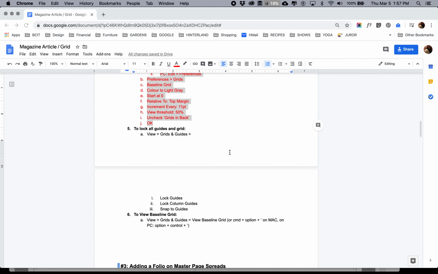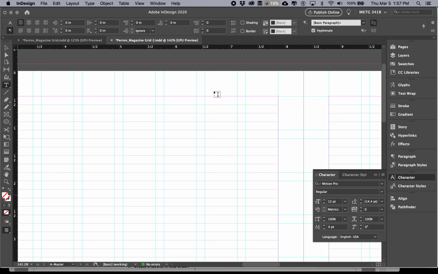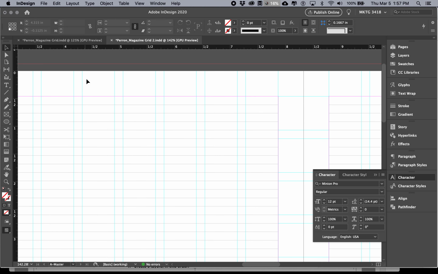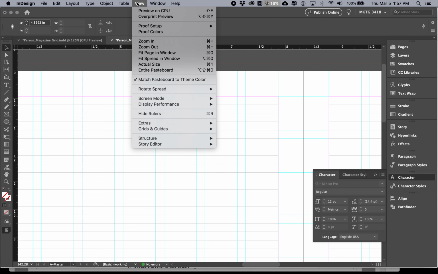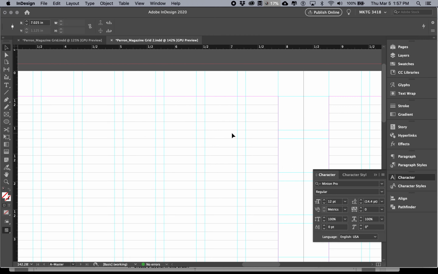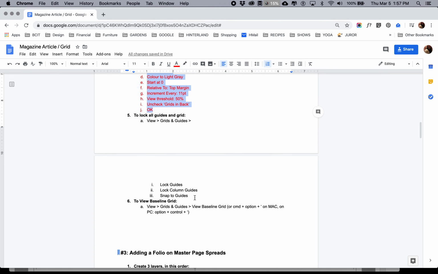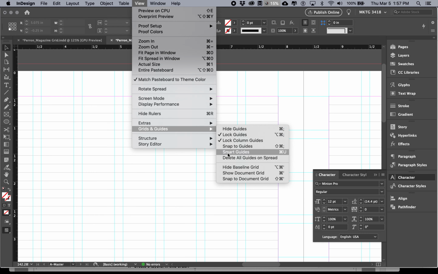Last but not least, we need to lock everything. It's important to lock everything because, like I showed you before, if anything is active, I don't want you accidentally moving any of the columns and grids and gutters. So we're just going to lock everything, and we're never going to unlock them. So I'm going to lock the guides, and then I'm also going to lock column grids. Make sure I have lock column grid selected.